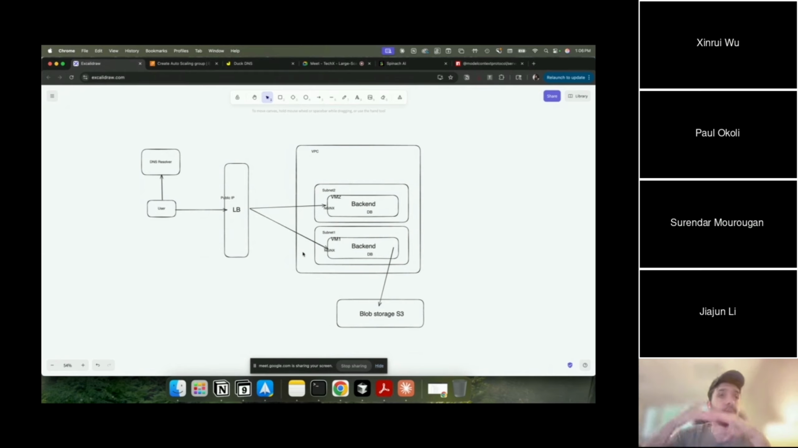And then we realized, okay, now we keep hitting that 10. Let's go to 20. Now we're hitting the 20. Let's go to 50. So just over time, there's no way of figuring out initially what the max is.